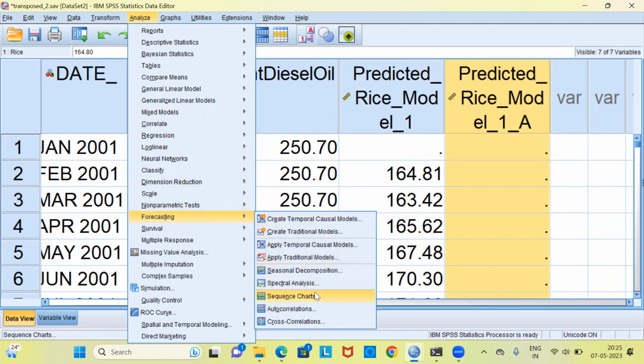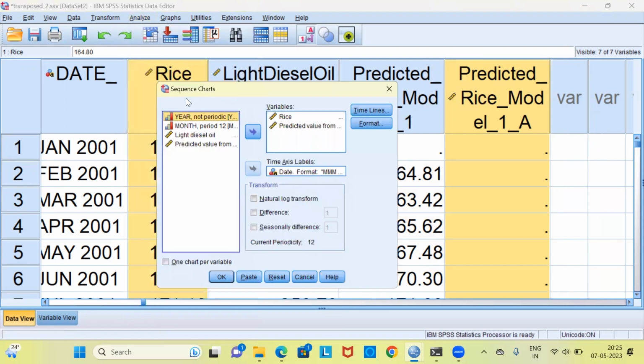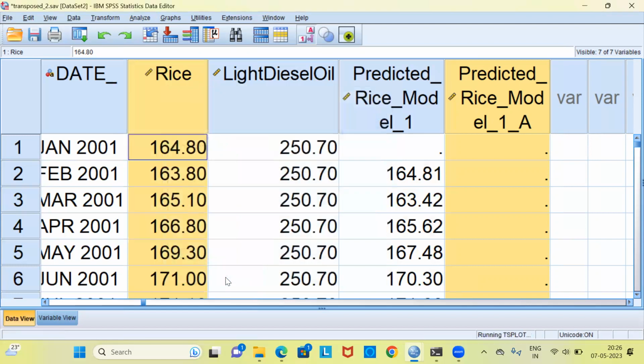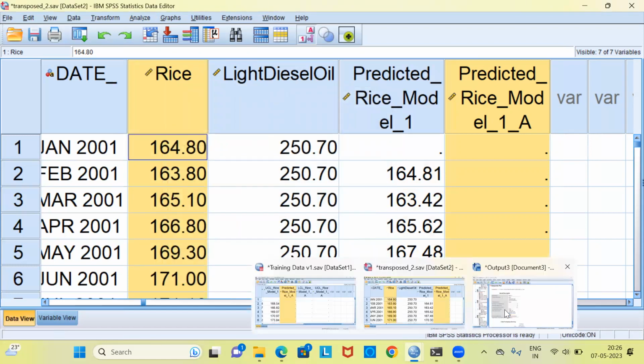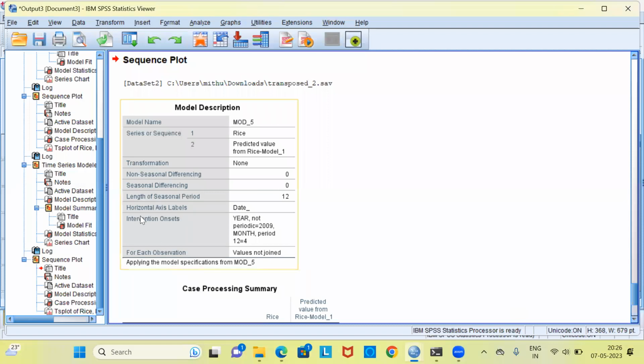Here, I will move to the Sequence Charts option. This will open up a new dialog box, which is called the Sequence Charts dialog box. Let me remove the earlier prediction. I will now be selecting the predictions based on the current model, the SARIMA model. Let me go ahead and hit the OK button. This is the output window of SPSS.